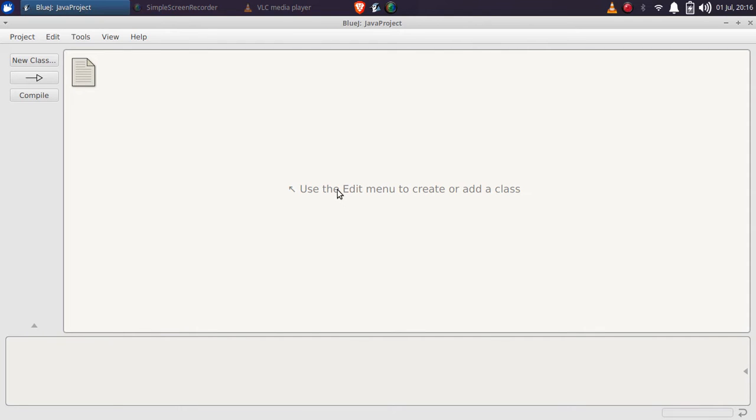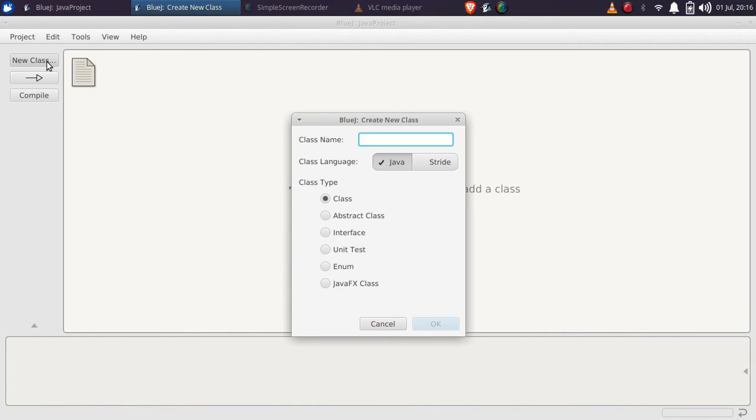Once we create a project, we can see that the screen has changed. It says that we can use the edit menu to create or add a class. By default, programming in Java is done in a class. So let's go ahead and create that class. Let's go to the left side of the screen and click new class.